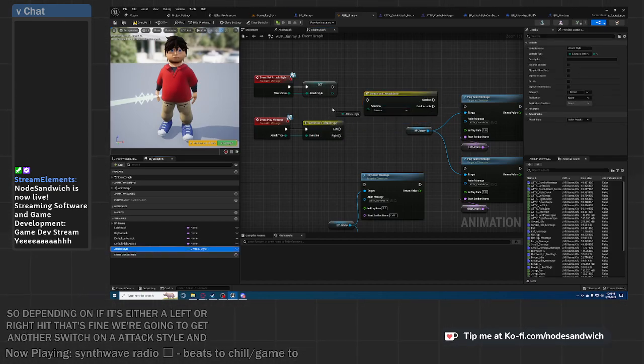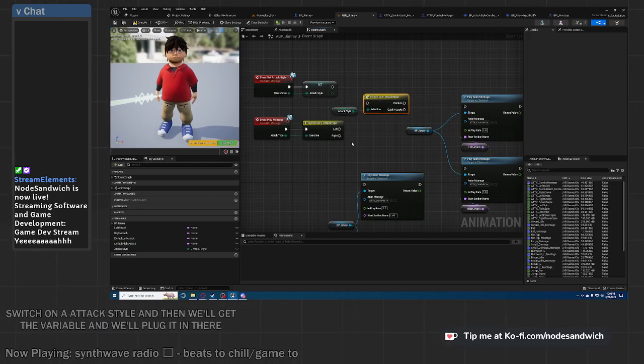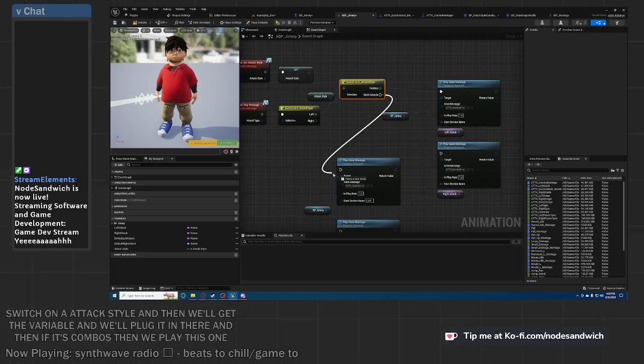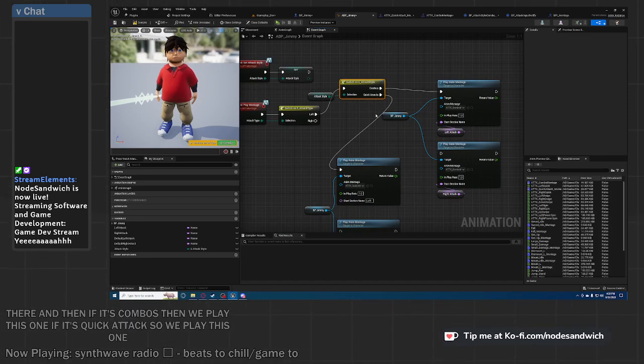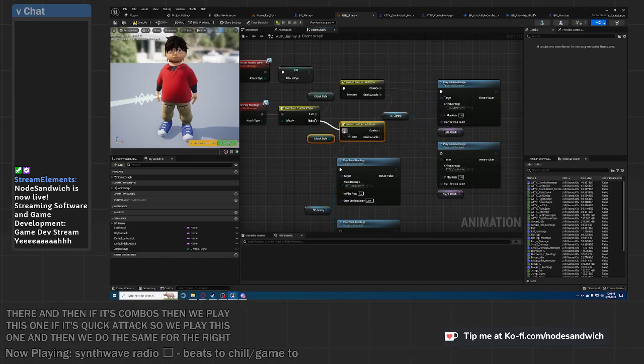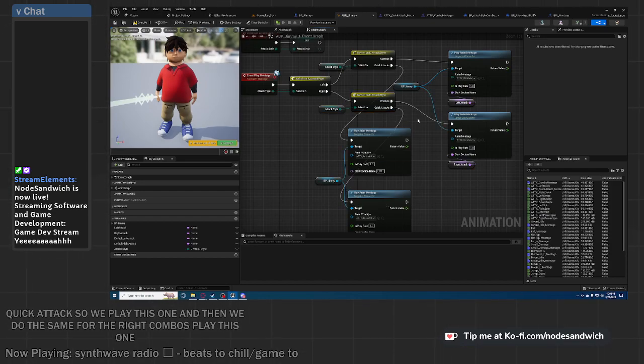And then we'll get the variable and we'll plug it in there. And then if it's combos, then we play this one. If it's quick attacks, then we play this one. And then we do the same for the right. Combos play this one, quick attacks play this one.